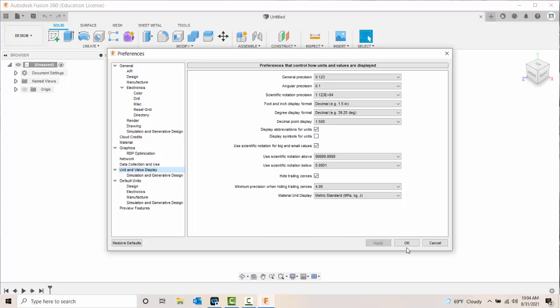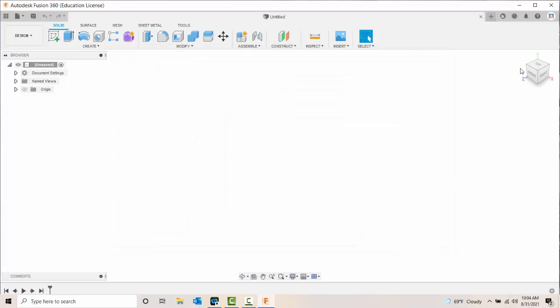But once again, these are our account settings and preferences, and they are found up here in the upper right hand corner underneath your name down here under Preferences. So account settings and preferences.